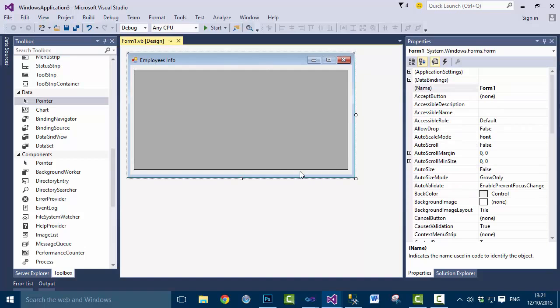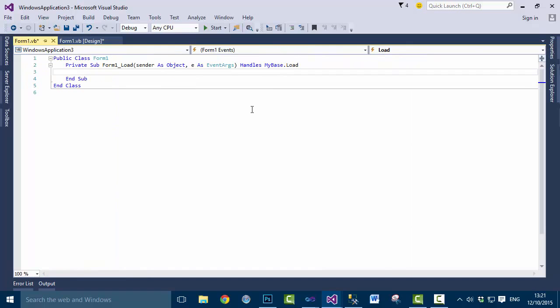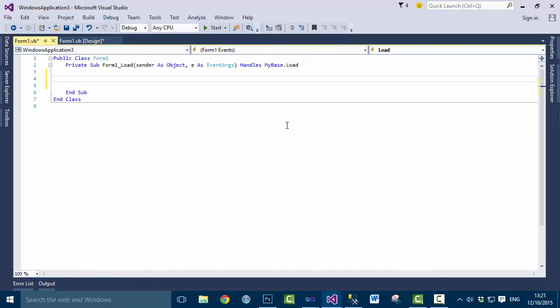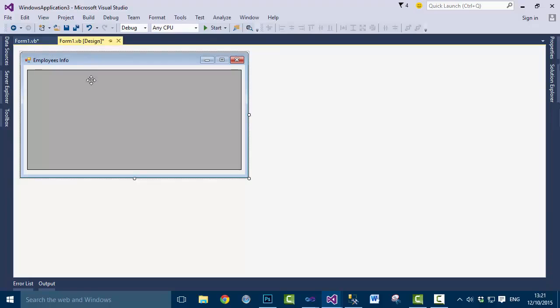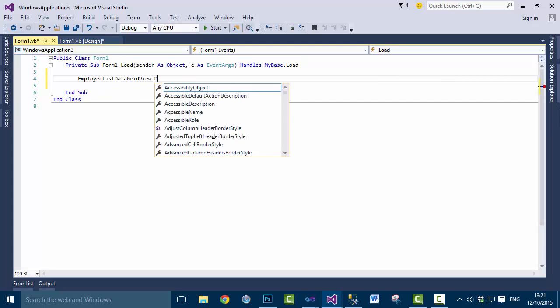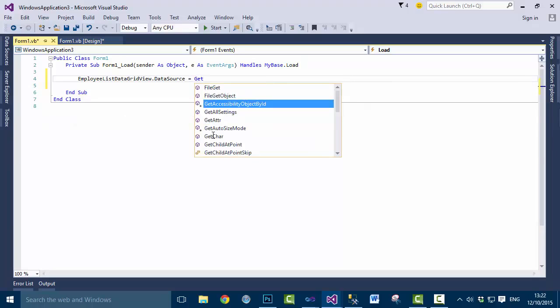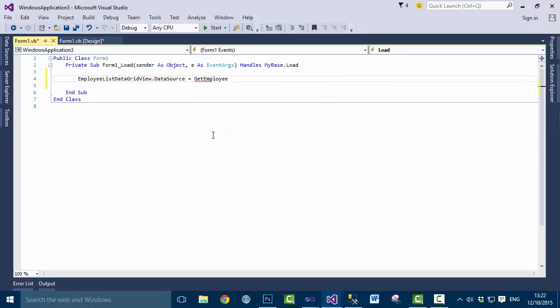Now what we want is that when this form loads, it should load the data into this control. So how to do that? Generate the form load event, and what we need to do is, for this DataGridView control, define the data source, which will be a function which returns a data table. So how to do that? Employee list DataGridView, and then data source, where the data is coming from, and it's coming from a function called getEmployees list.